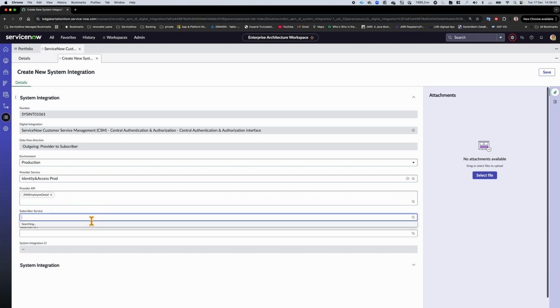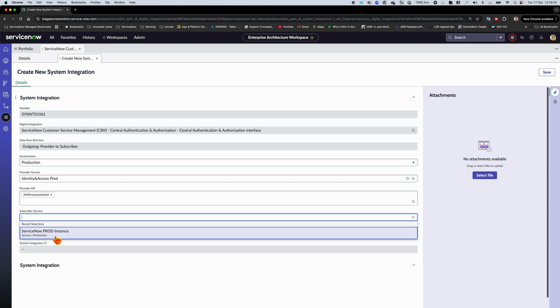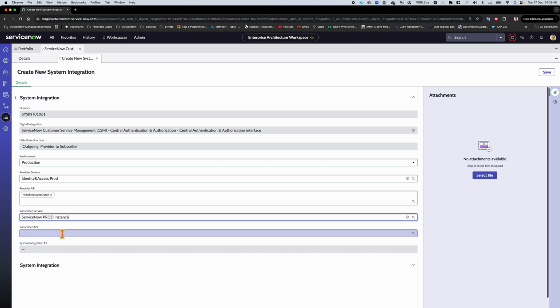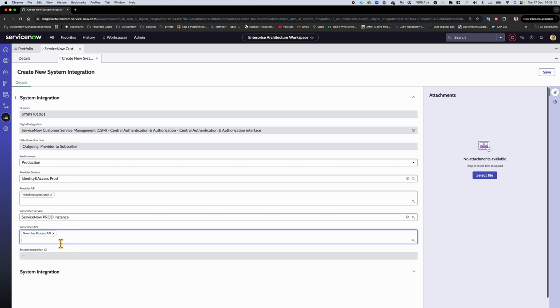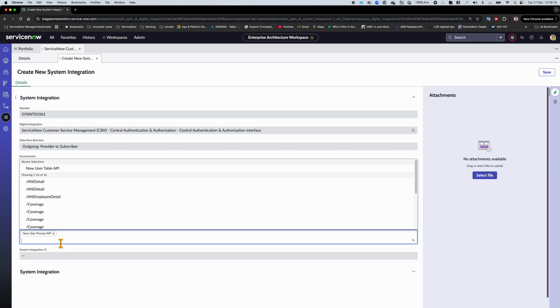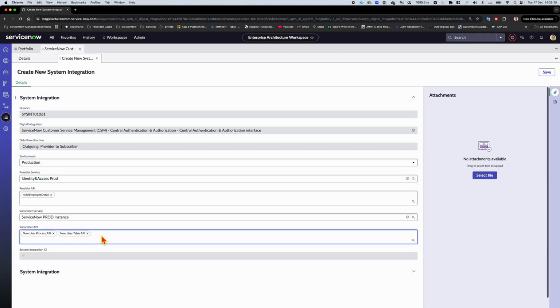On the subscriber side, I also have a ServiceNow production instance, and I also have two APIs available. There's a process API to ingest the data, and there's also the user table API just to check whether the record already exists. So what will happen right now when I save the record, a new system integration CI will be created.